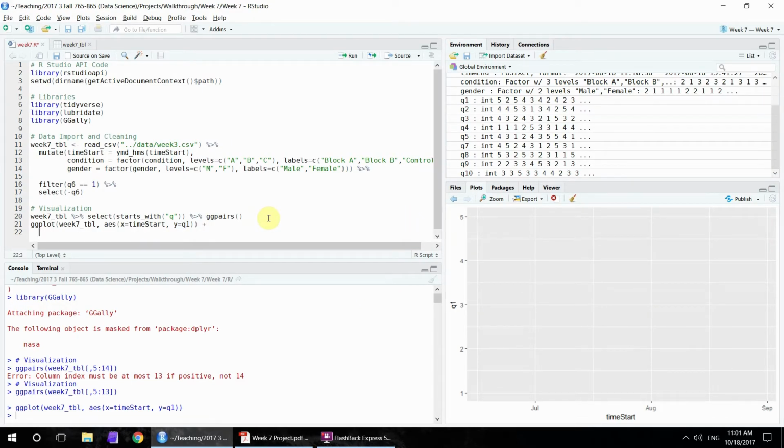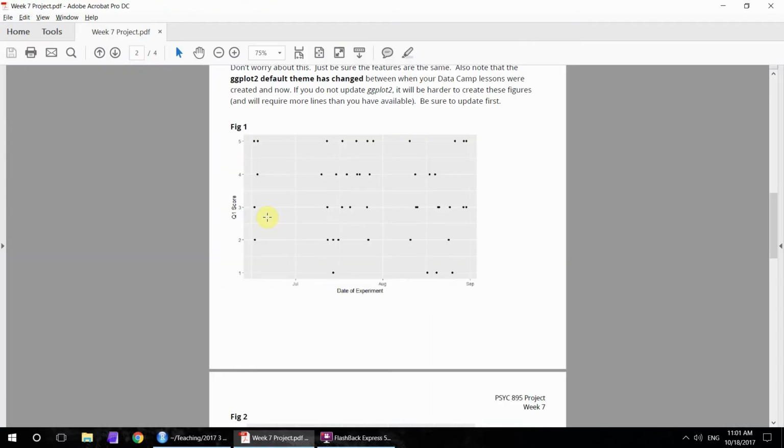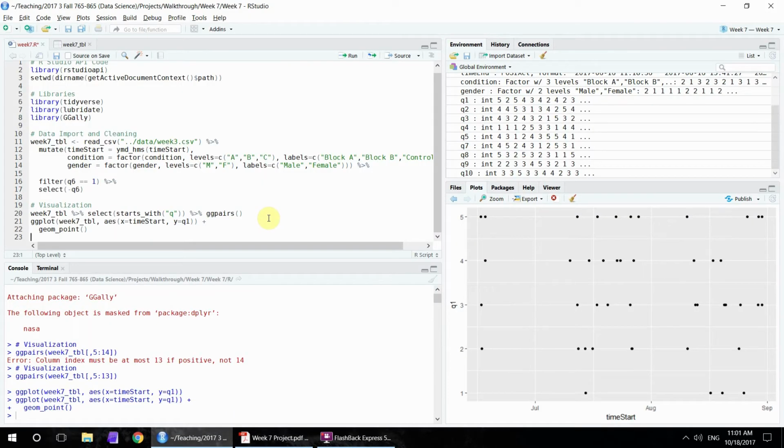For that, we're going to need to start to add in a geom point. That's going to create our actual scatter plot, and that looks identical. So those two scatter plots are exactly the same, so that means we're on the right track. But now we need to do some of the touch-ups here, right? So things that are not quite right now.